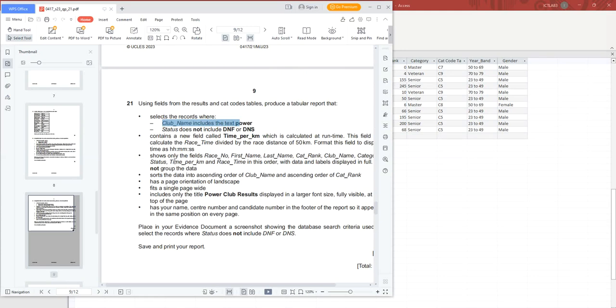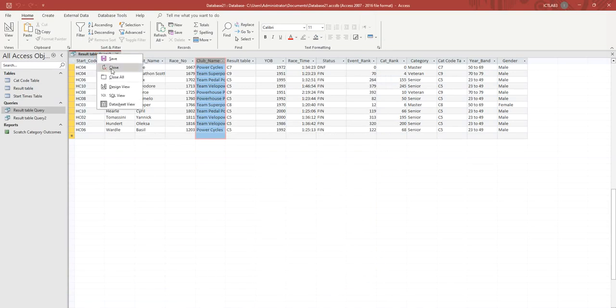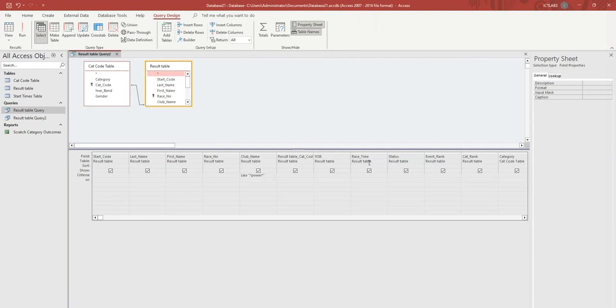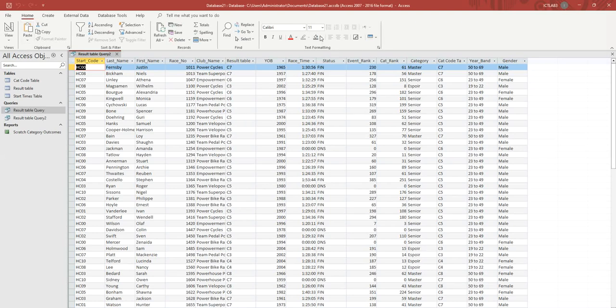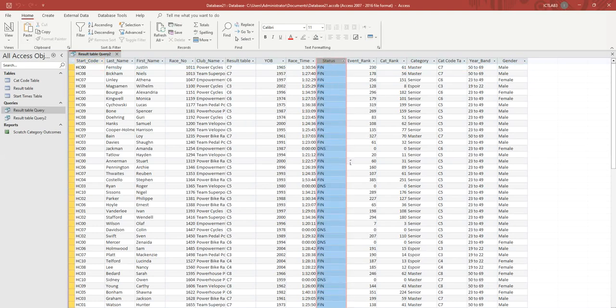Now the next question is status does not include DNF or DNS. DNF or DNS, not include. So we come back here, design view, then status. So then we say not DNF or DNS. So then let us run it and see. When you click here, then let's look at the status. You see that FIN, but DNS is still there.